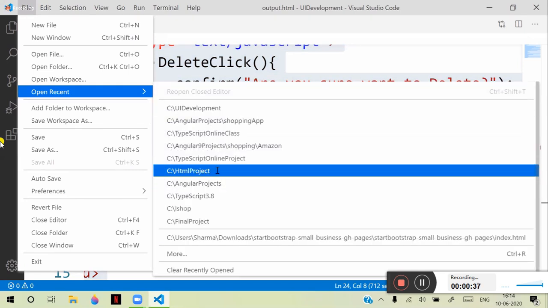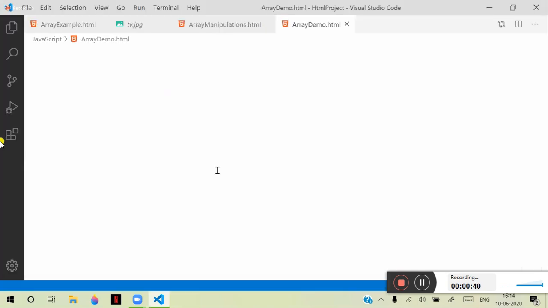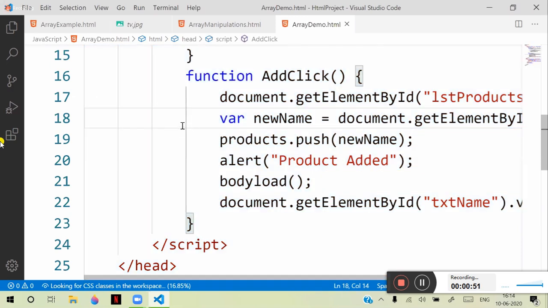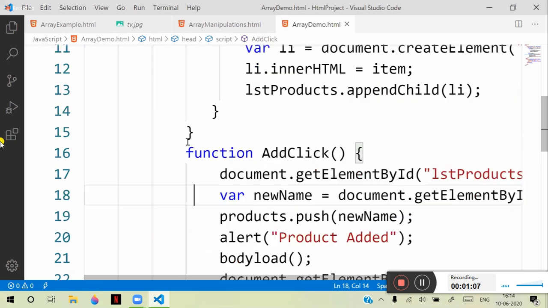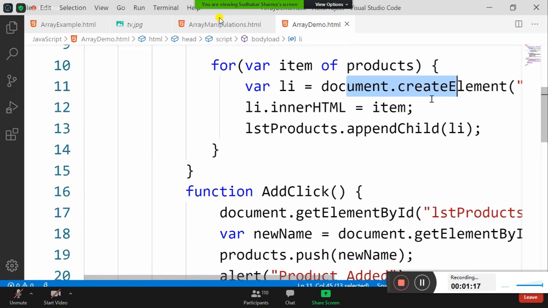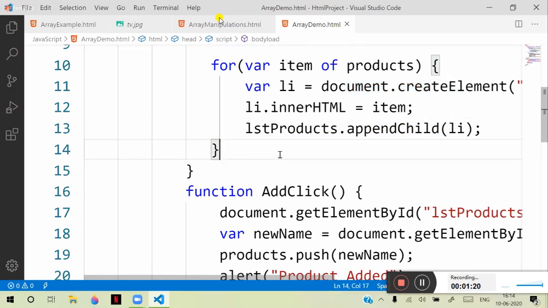Yesterday I gave this example. In this example, what we learned extra is how we can add items dynamically. So we learned about adding and creating items dynamically. To create elements we used document.createElement, and to add items we used appendChild, right?